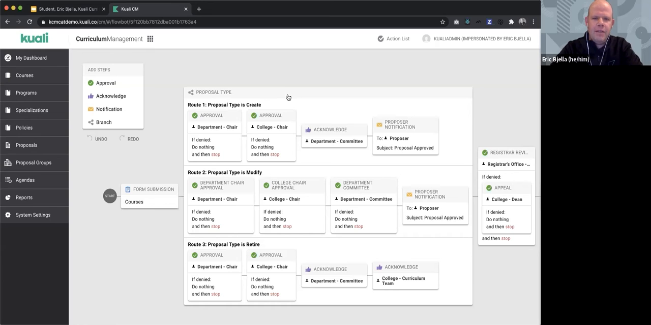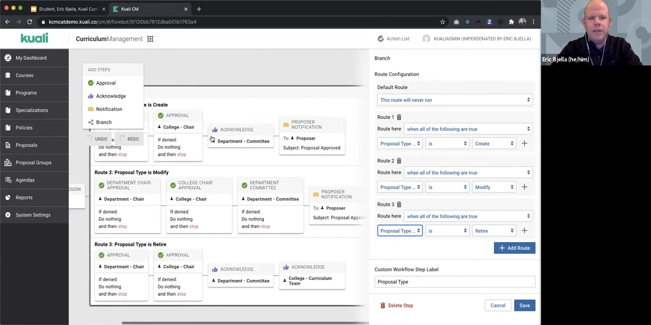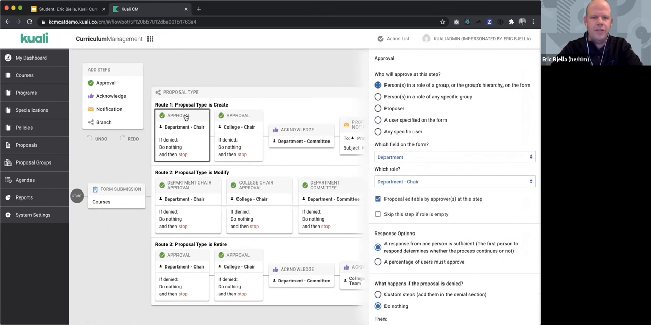At the beginning here, we have a branch step, and a branch step is really going to allow you to capture different types of routing for different conditions. And you can route based on all different kinds of conditions. In this case, we've set up 3 routes. One for if the proposal type is new, if it's a newly created course, or we're routing into this middle row if it's a modified proposal, if we're proposing to change a course, or along the bottom if we're proposing to retire a course. Clicking into one of the steps within a branch, I have an approval step here.